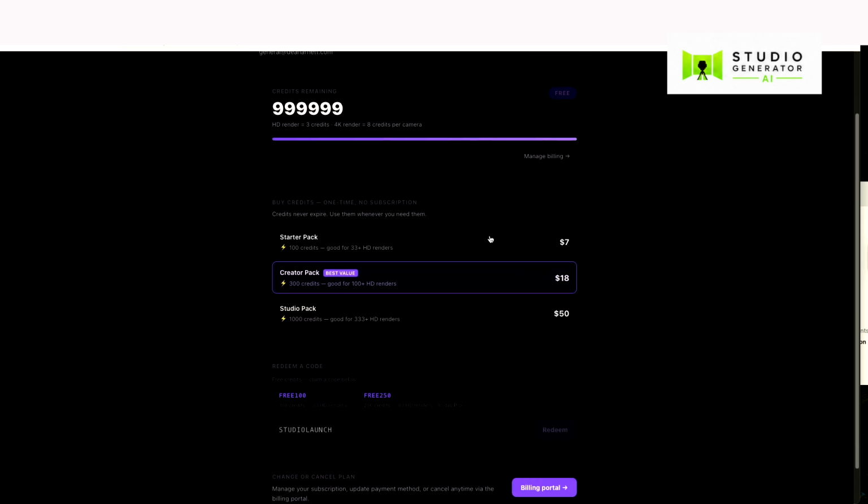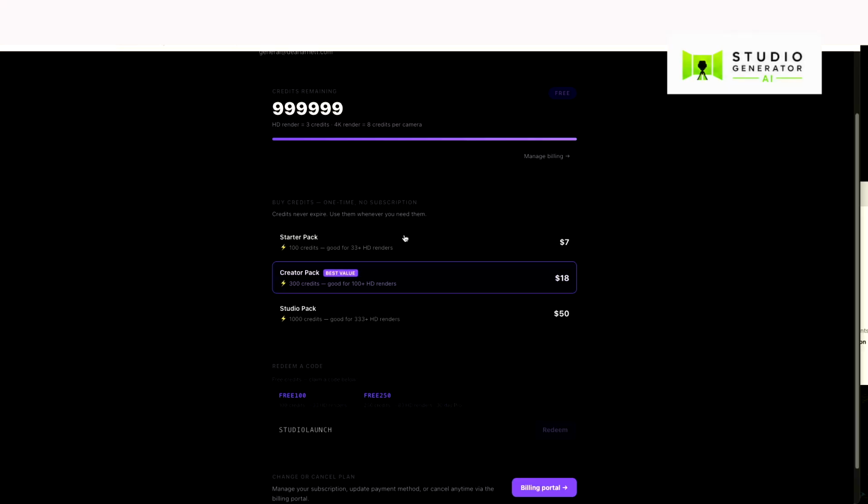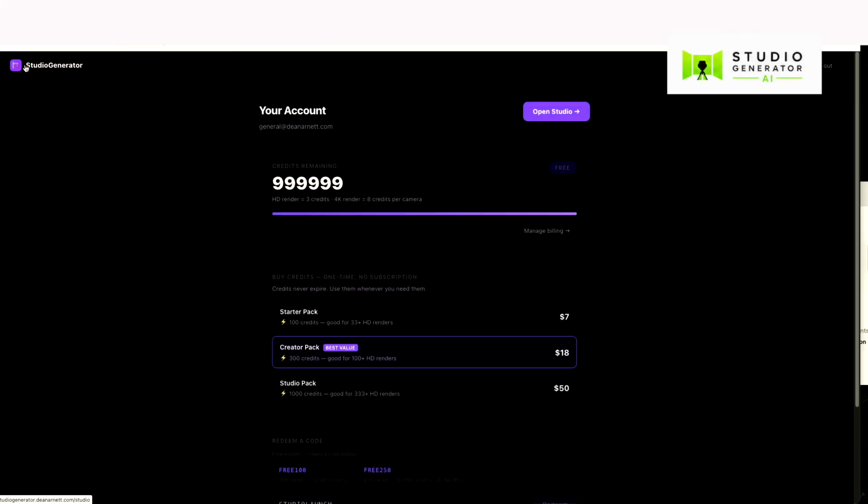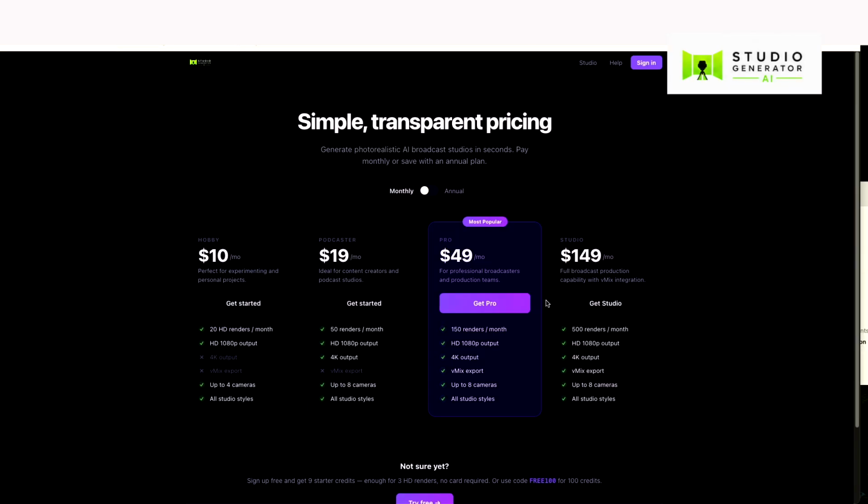And you can also click on Account and see how many credits you've got left. If you don't want to upgrade your subscription plan, and there's 4 levels of subscription, which you can find by going to the Pricing tab here. So you can see the 4 levels of subscription. The vMix export, by the way, is only available on the Pro and the Studio. And on the hobby plan, which is just $10 a month, you don't get 4K output.